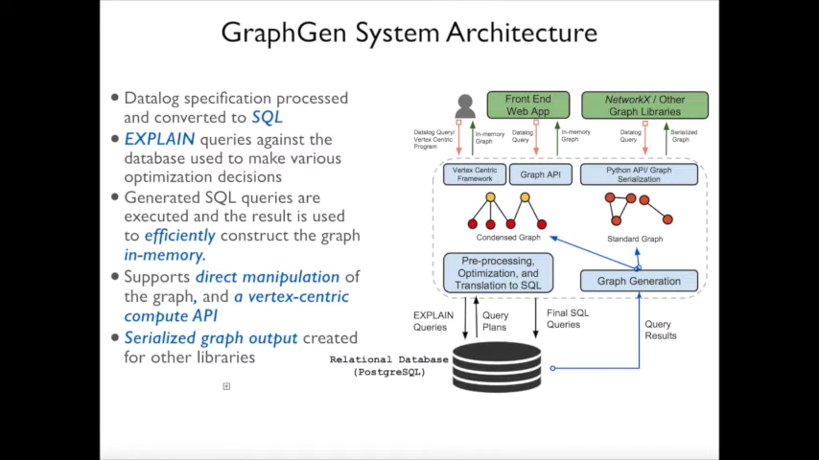In response to this problem, we're building a system called GraphGen that sits on top of relational databases, through which users are able to declaratively express which graphs they are interested in analyzing. Using various optimizations, the declarative queries are translated into SQL that is then used to efficiently extract the graph in memory, where users are able to run custom Vertex-centric programs on top of it using our API.